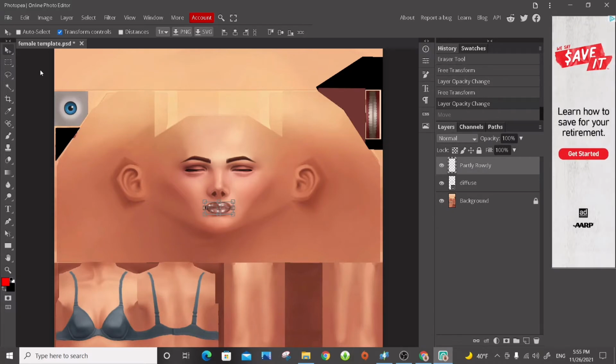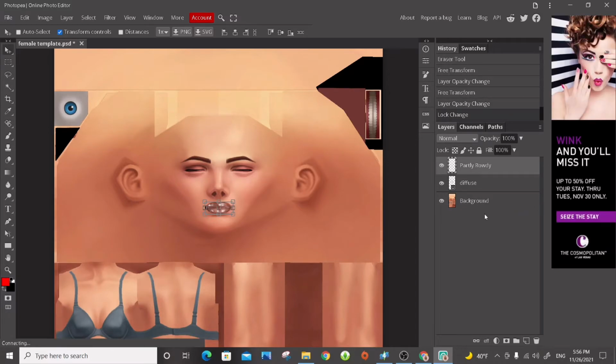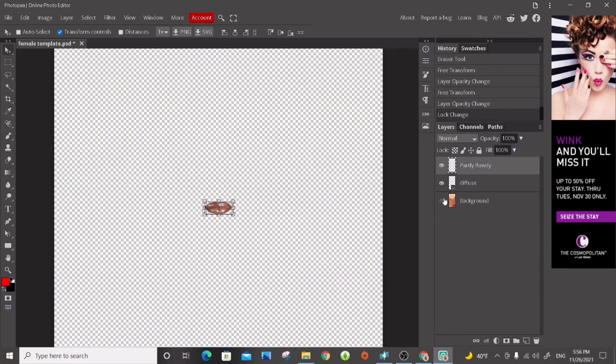We just have to upload this to the Sims 4 Studio. Do not upload this to the Sims 4 Studio with the template in the background. You just upload a plain PNG or DDS image. So in order to do that, why am I talking so quick? Okay, unlock the background layer, and then press the eyeball, and then do the same thing with the diffuse layer, but leave the lipstick layer in the same place.